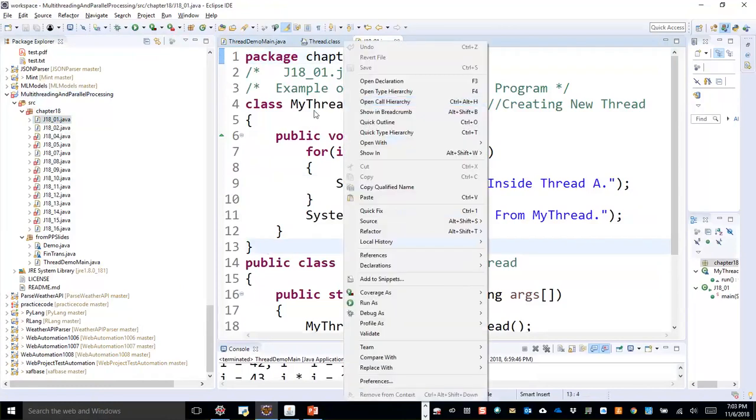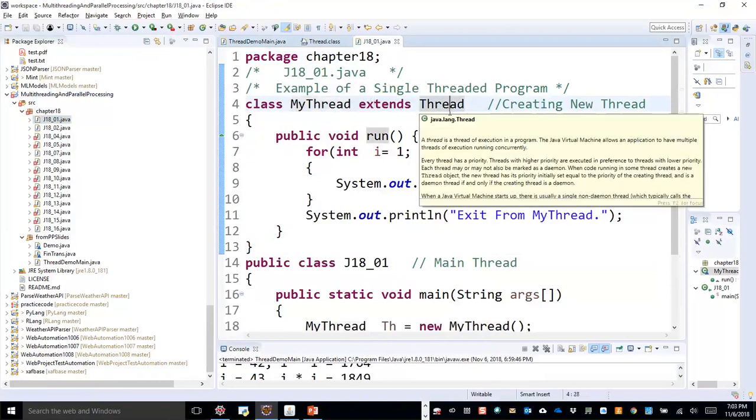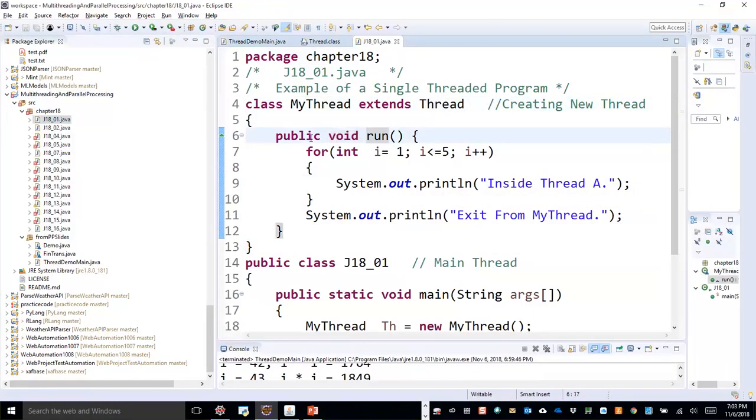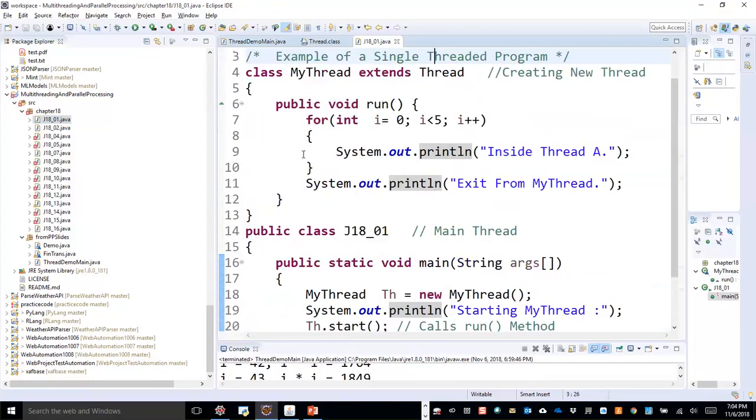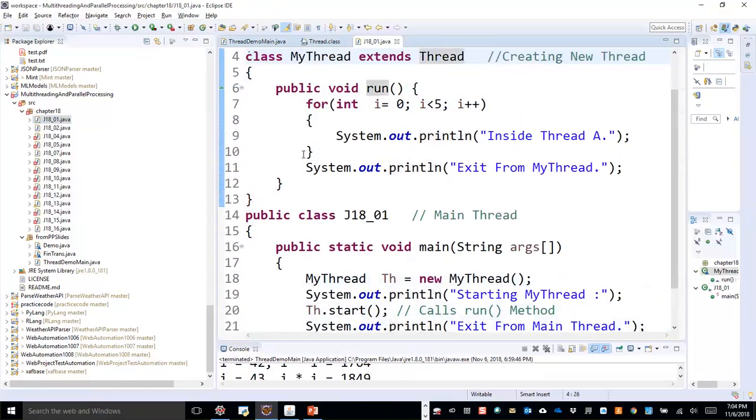The first program is very simple: creating a new thread by extending the Thread class, and I have to implement the run method. The run method is very straightforward here. I have given a for loop inside the run method, and in the for loop I am giving some looping statement. If I give a long loop over here, then we can see the actual result of a multi-thread program. So it's a very simple, straightforward program.